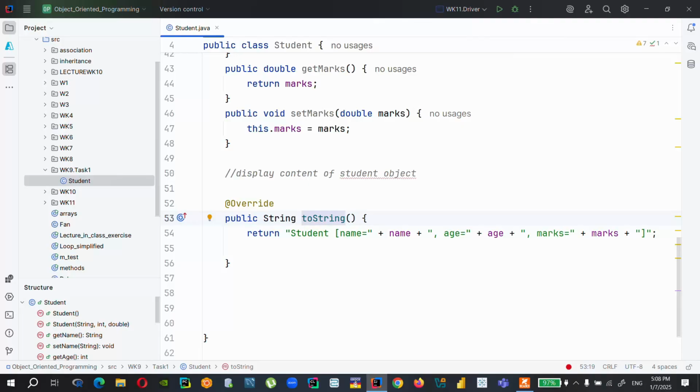So the content of the object varies from one student to another, isn't it? The name will be different, age will be different, marks too. So we use this method to know the details of the student, like name, age, and so on, marks. You can decorate it your own way, but we want to keep it simple. So when you call this method, it is definitely going to display name, age, marks.